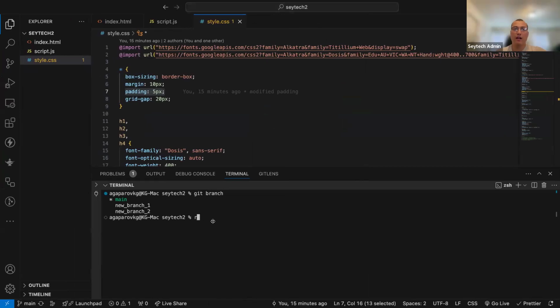So as I was saying, I would like to delete this new branch too. I just copy the name and git branch -d will delete the branch. Deleted branch new branch, blah, blah, blah. If I say git branch, my new branch 2 is gone. I don't have it anymore.